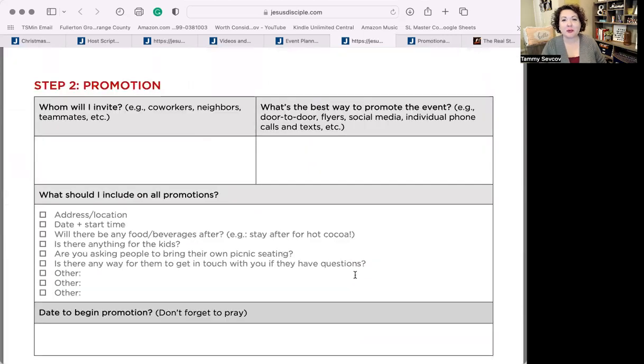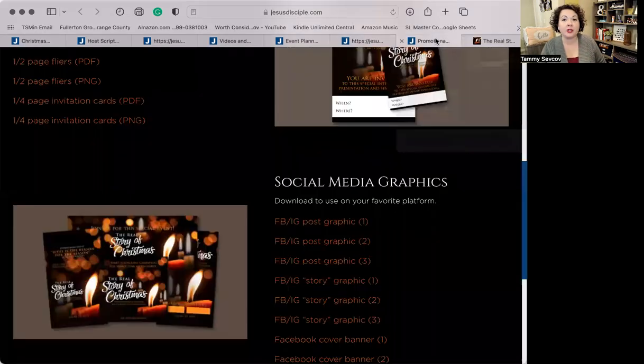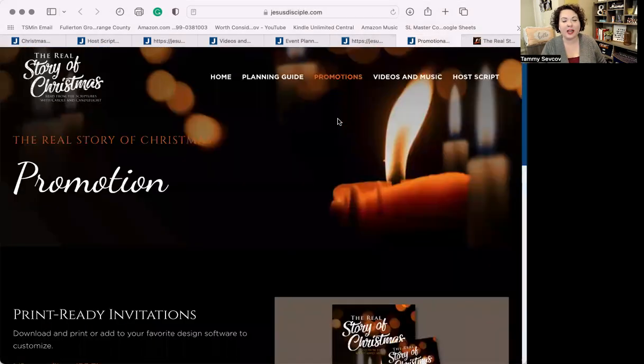All right, step 2 is promotion, which you want to get on as quickly as possible, thinking through who you're inviting, how you're inviting, what information you're going to be putting on the promotions. I want to show you as well something that we have available for you, which is on the promotion tab of the Christmas Story Outreach website.